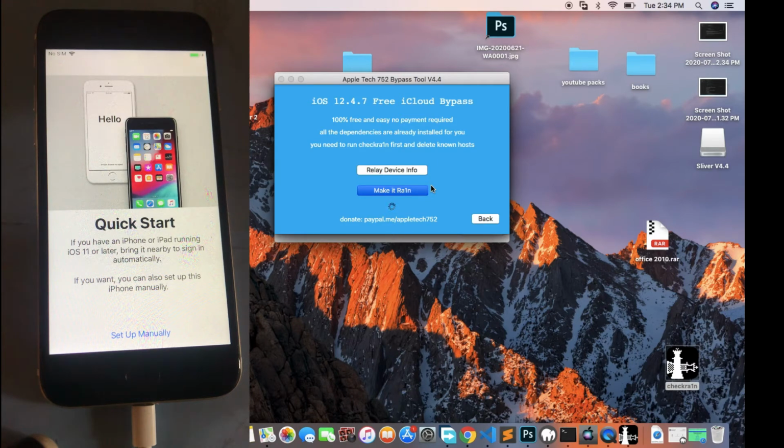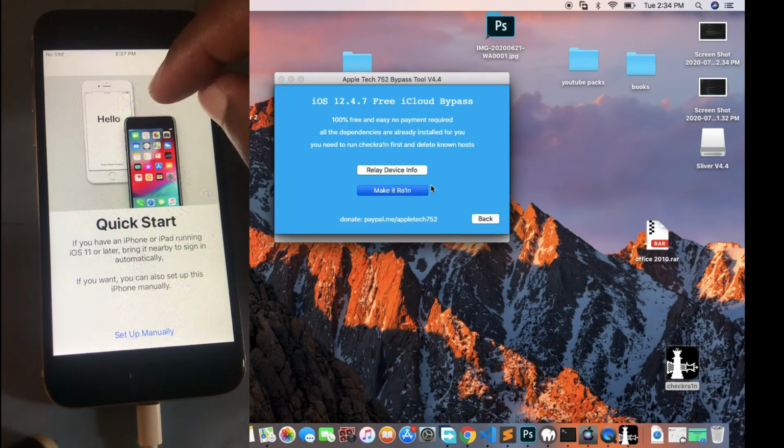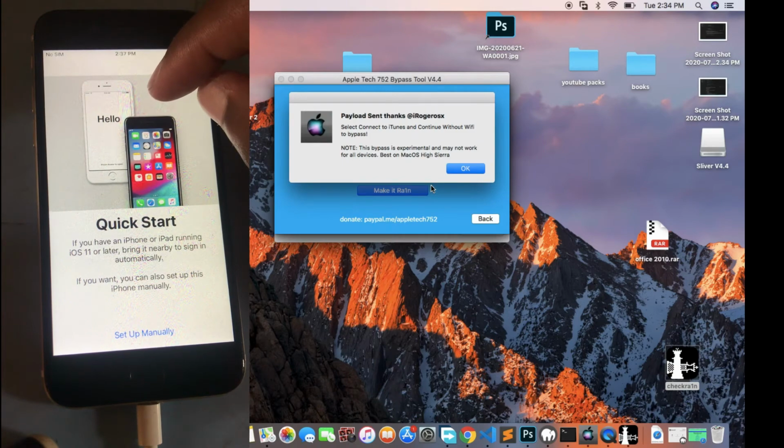It usually takes time. I don't know how long it's going to take. This is my first time using a bypass tutorial to bypass the latest version of iOS. I've done some iCloud bypass tutorials before, but it was running iOS 12 and iOS 13. So this is just a new version that just came out.